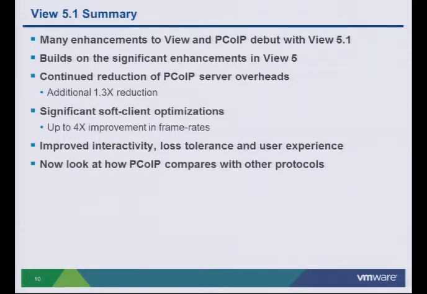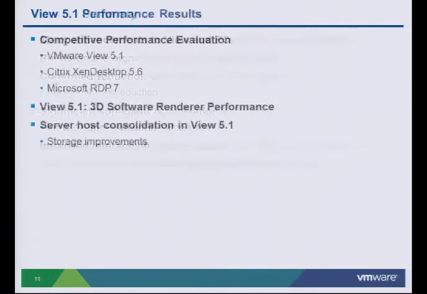Thanks, Lawrence, for giving a nice overview on all the great performance improvements that have gone into 5.1. So now I'm going to present some of the View 5.1 performance results. In particular, I'm going to compare PCoIP display protocol with Citrix ICA or HDX in XenDesktop 5.6 and RDP 7. Then I'm going to give some results with the 3D software render performance in View 5.1. And finally, I'm going to give some of the storage improvements that we have done in View 5.1.